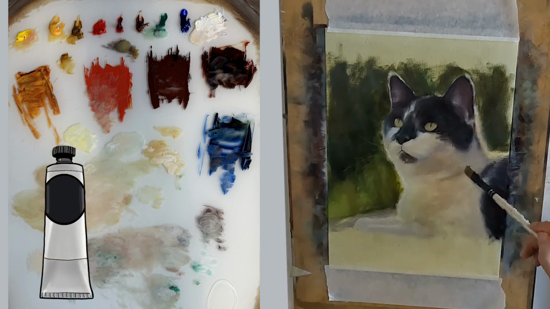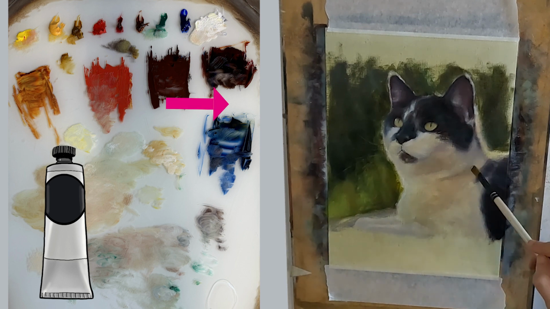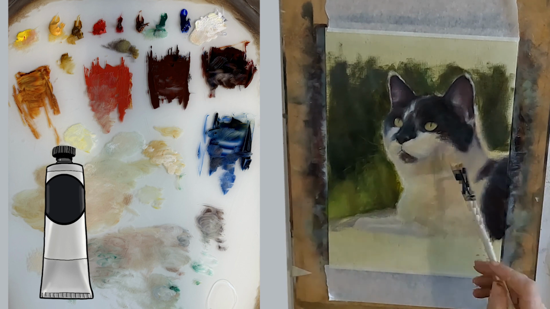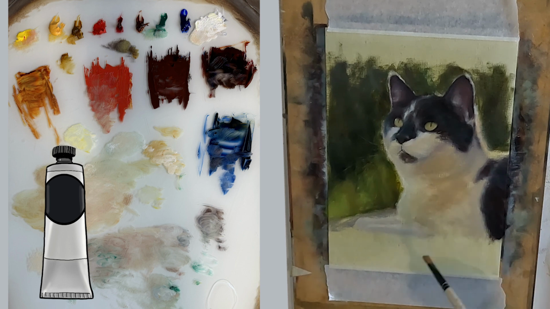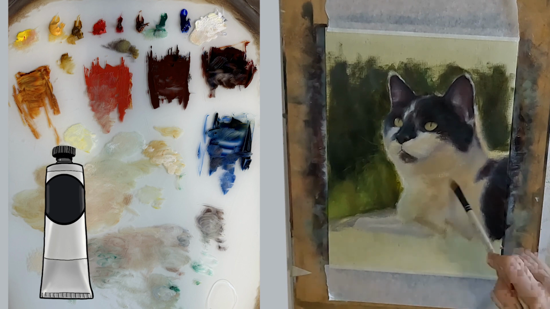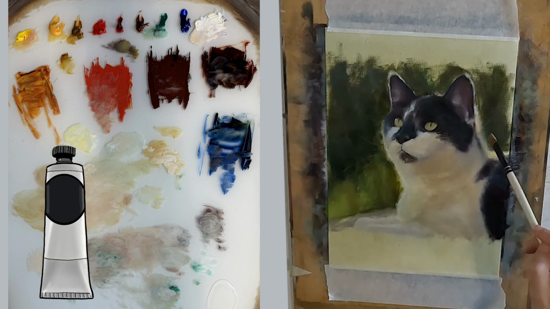Later on in the painting, I added ivory black to my palette to help me with the cat's dark areas. In terms of temperature, ivory black would sit in the middle between these two blacks. It is cooler than my black red, but warmer than my ultramarine. It's worth remembering that, and it can provide a useful colour transition when used alongside colourful blacks.